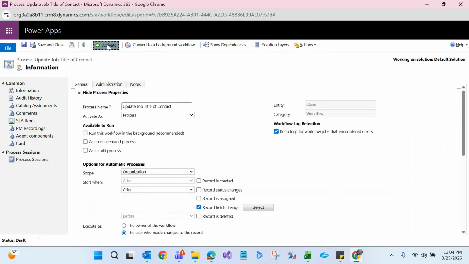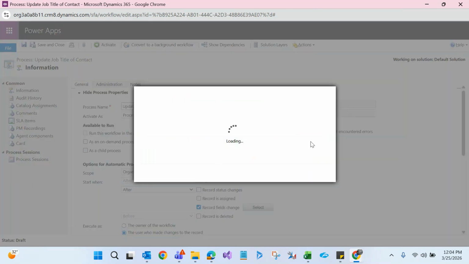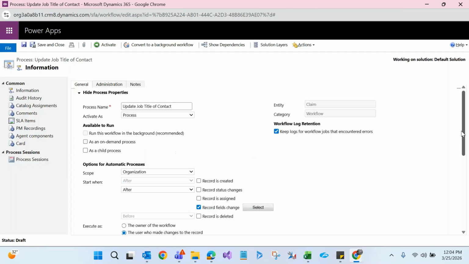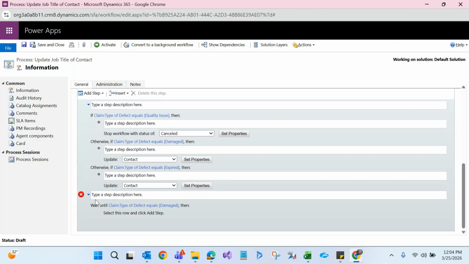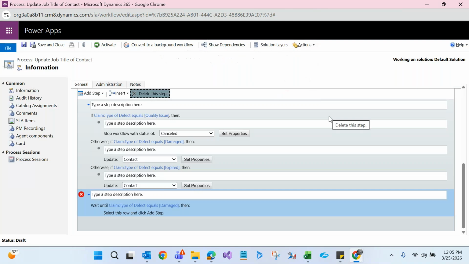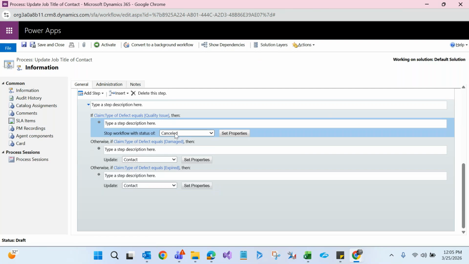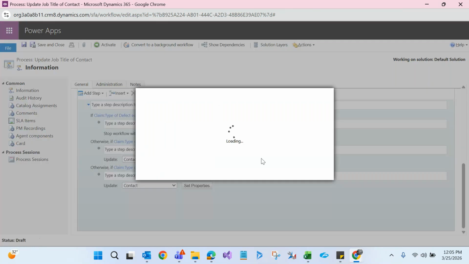Save it, activate. Let's click on activate. Errors in the execution. Okay, yeah, you don't need this statement. So what I am doing here: if type of defect equals quality issue, I wanted to show an error message to the user. I want to stop the workflow and show the error message. So let's click on activate.